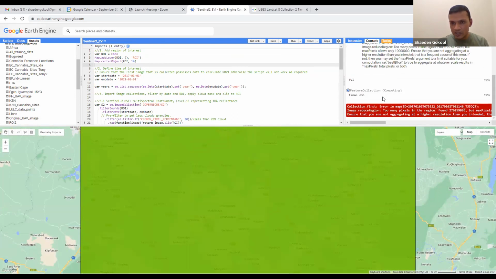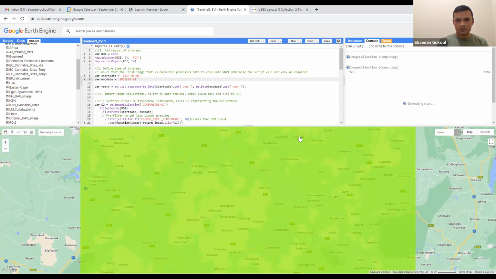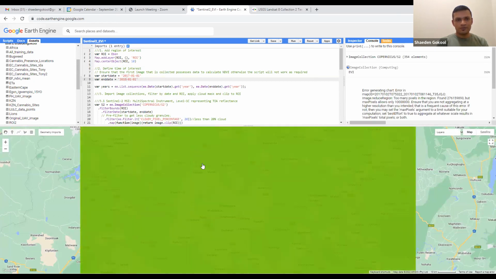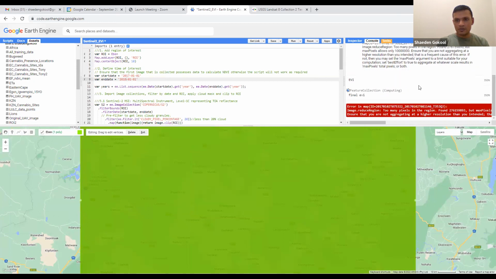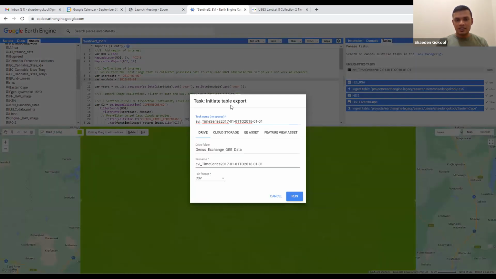It's still unhappy to generate the chart. Let us specify a shorter time period. It's fighting with me today. Okay, but anyway, it might not have generated the chart in this example because I've exceeded the memory limit. But if you see here under tasks, there's an unsubmitted task. If I click on run, it'll tell me the task that I tried to initiate.